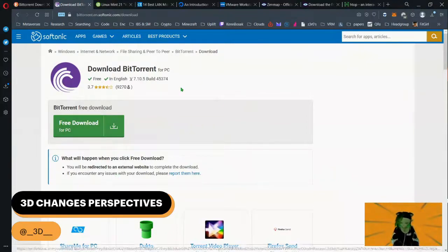So BitTorrent, this is what we're going to use just because we can download it in a multitude of different ways. I can download it on my phone, I can transfer it to my computer, all sorts of different ways. So that's why we really want to use BitTorrent.